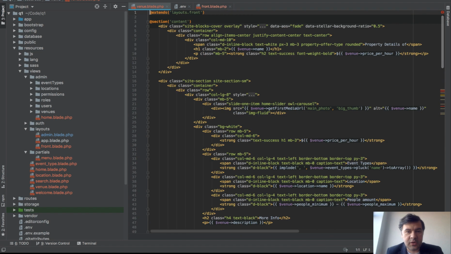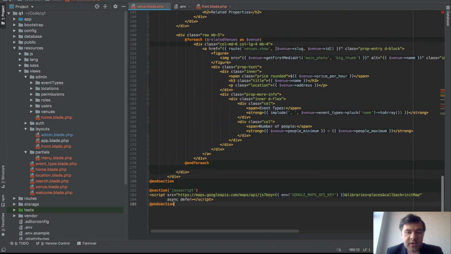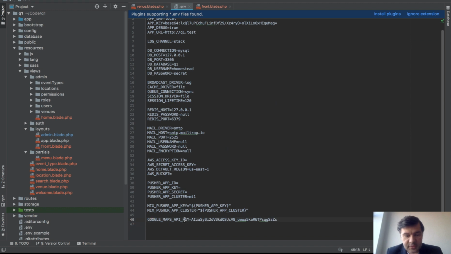Not extends, what's the word? Yeah, extends. So this venue blade extends layouts front, and one of the sections is JavaScript, basically, which means that this one will be loaded inside of venue at the bottom. So that Google Maps API key comes from the env file from Laravel. I've put it here like this.